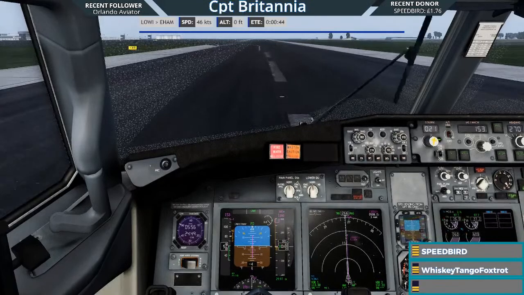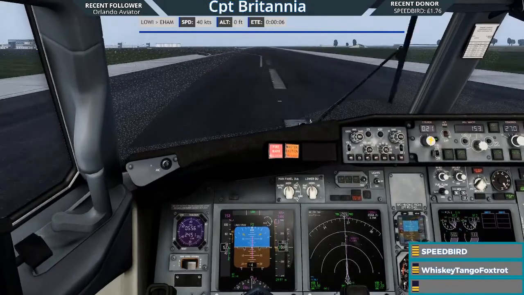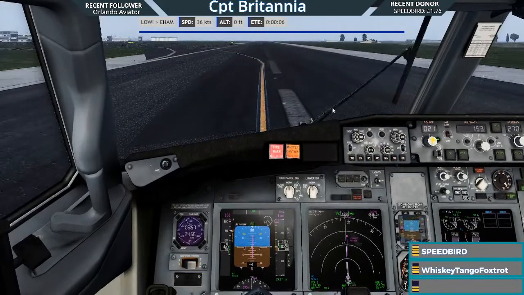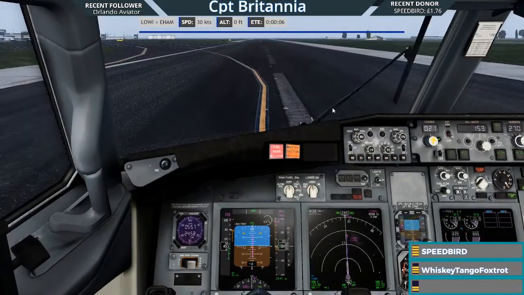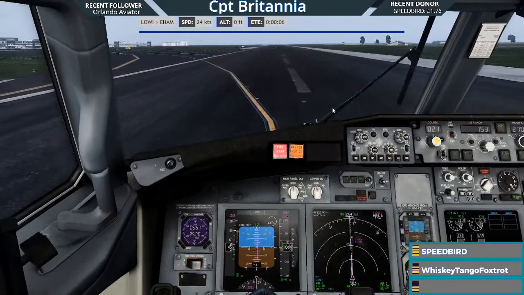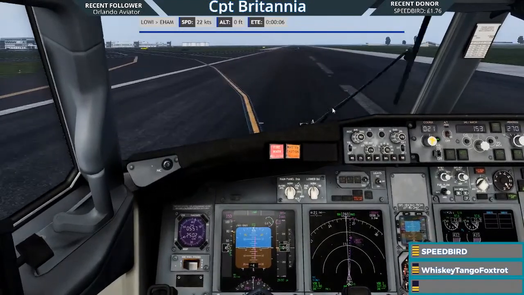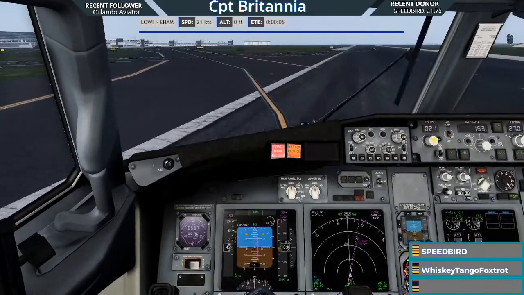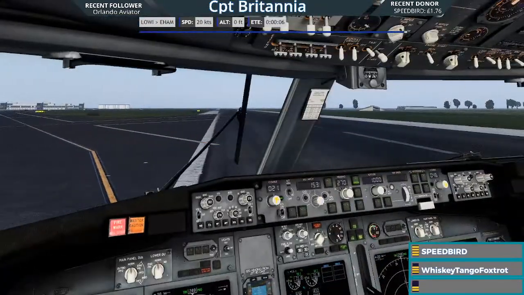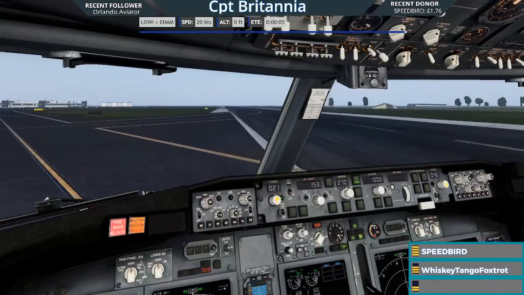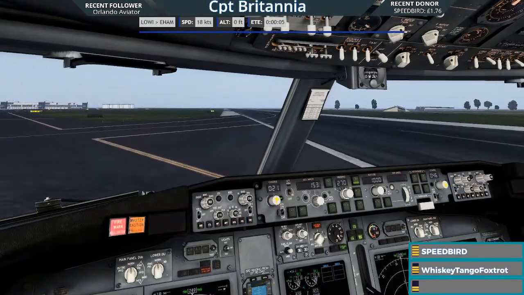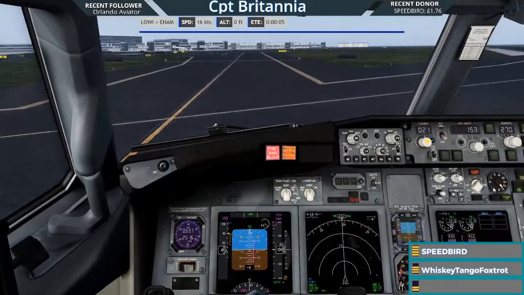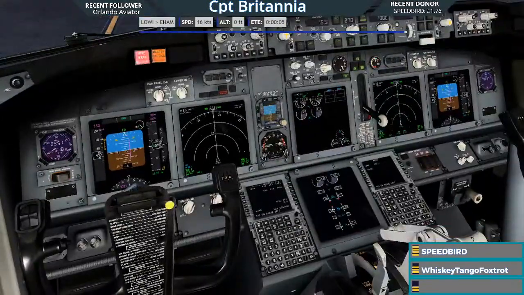Ooh, that wasn't the smoothest landing, but very windy and wet. That's all I'm saying. Vacate the runway to the left. Taxi lights can come on, land lights can come off. Like that. Auto brake can go into the off.